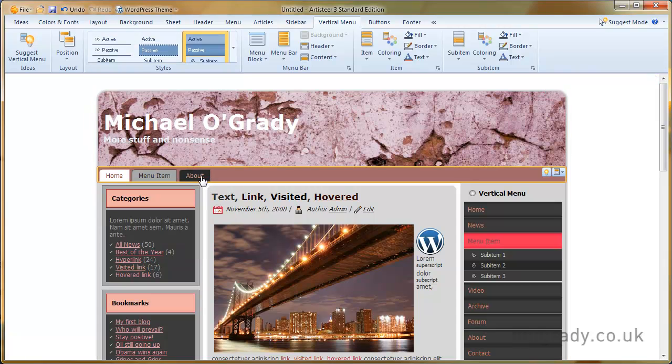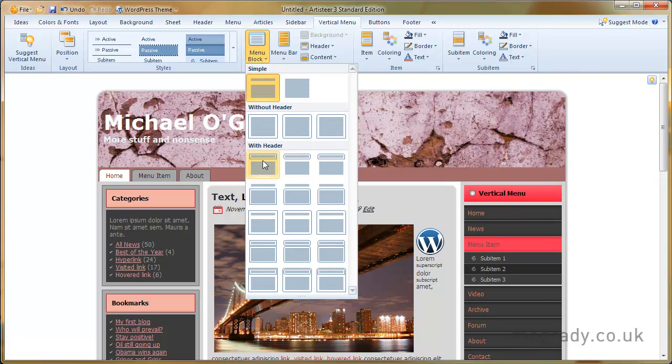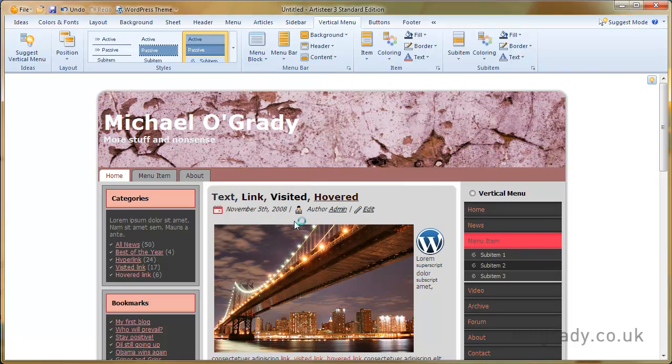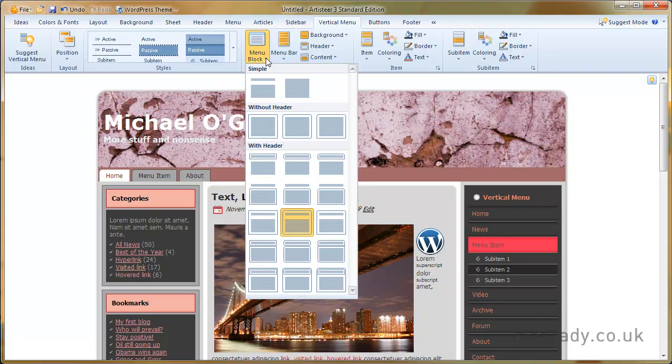Look at the block menu. At the minute, it doesn't have borders and outlines, etc., fill. So let's have a look at this. If we're just hovering over, you get a feel for what is happening. So we'll go with this one. Okay, the title is within the background. So let's have a look now.